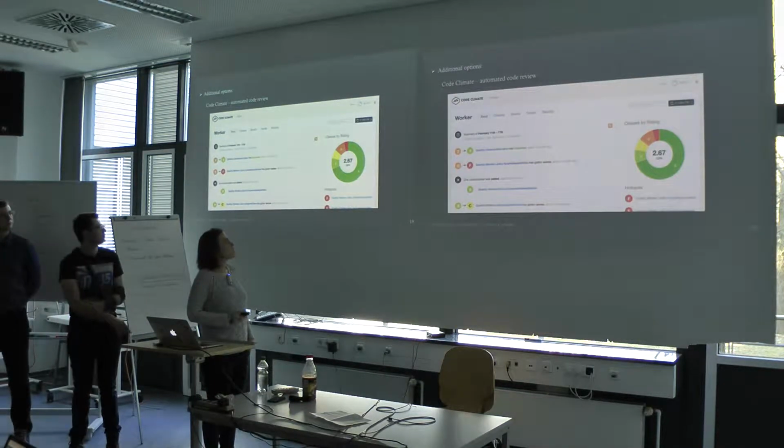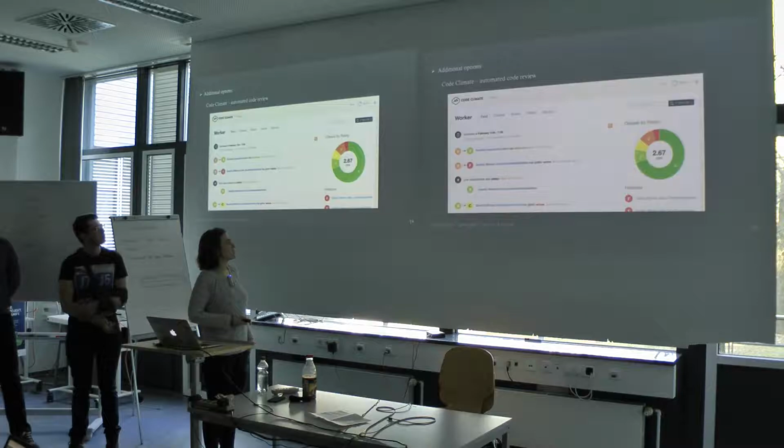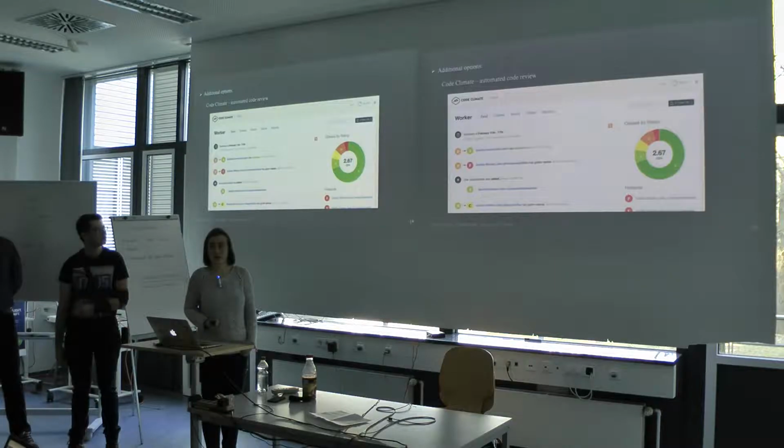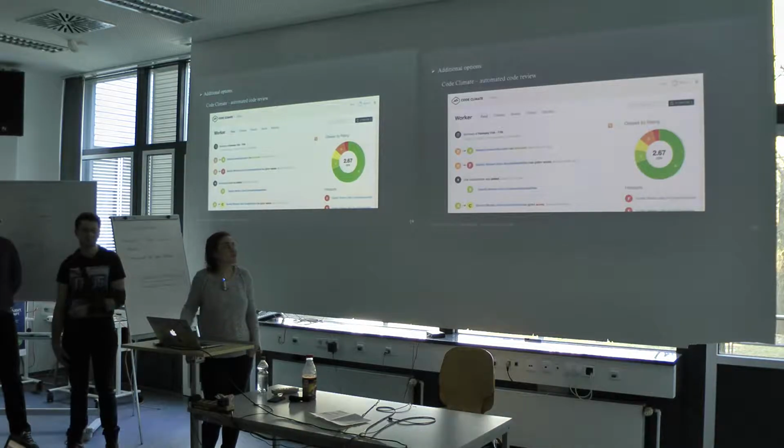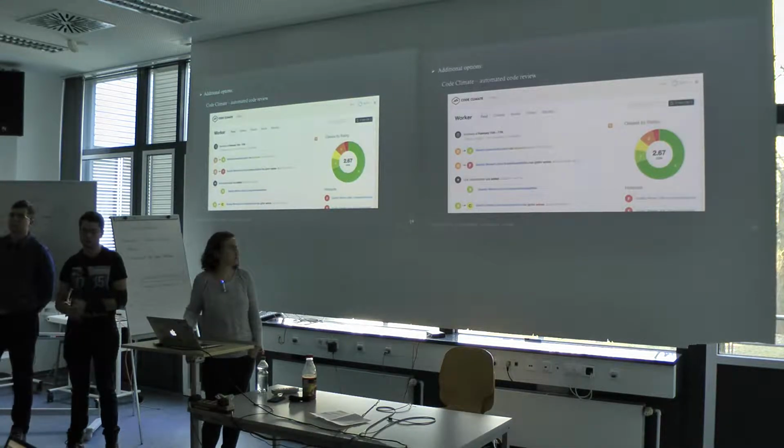These are additional options that you can integrate with Travis, which I find quite interesting. This is Code Climate. It's used for automated code review, which is quite an interesting idea. I personally haven't seen or heard of anyone using automated code review, so I don't know how exactly that works and if it's a good idea, but it's interesting.